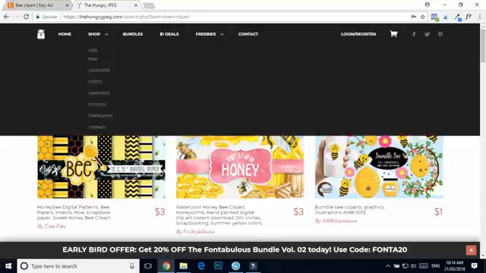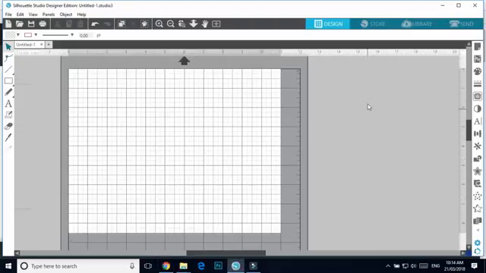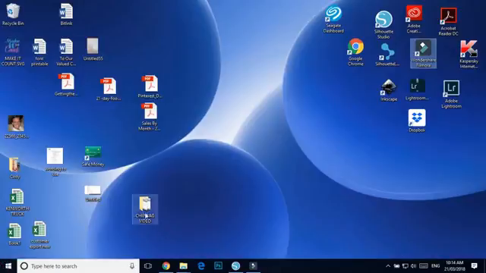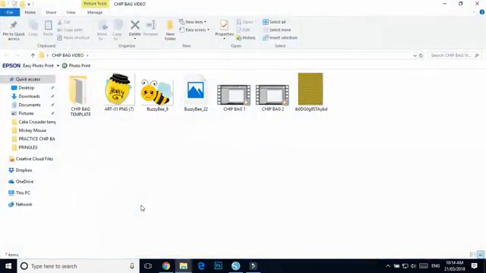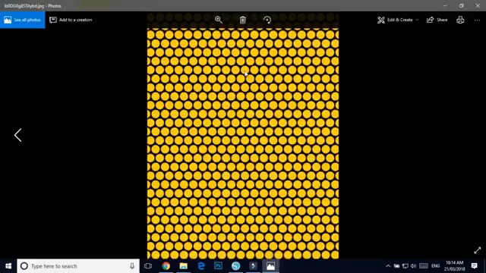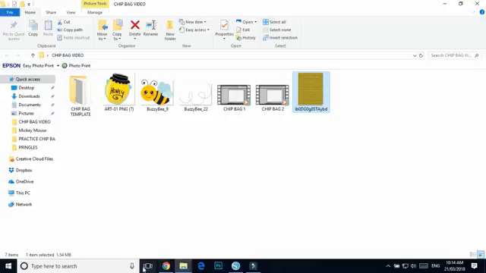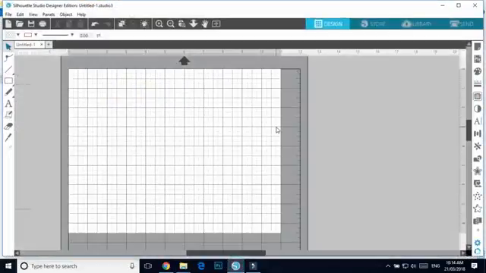Alright, let's go back in. So once you have got your clip art, I like to make a folder of all the clip art that I want to use, and my clip art I've just saved onto my desktop, and here it is. I'm only going to be using four different clip art. So this is what you call the digital wallpaper that I'm going to be using. Alright, so let's get started.